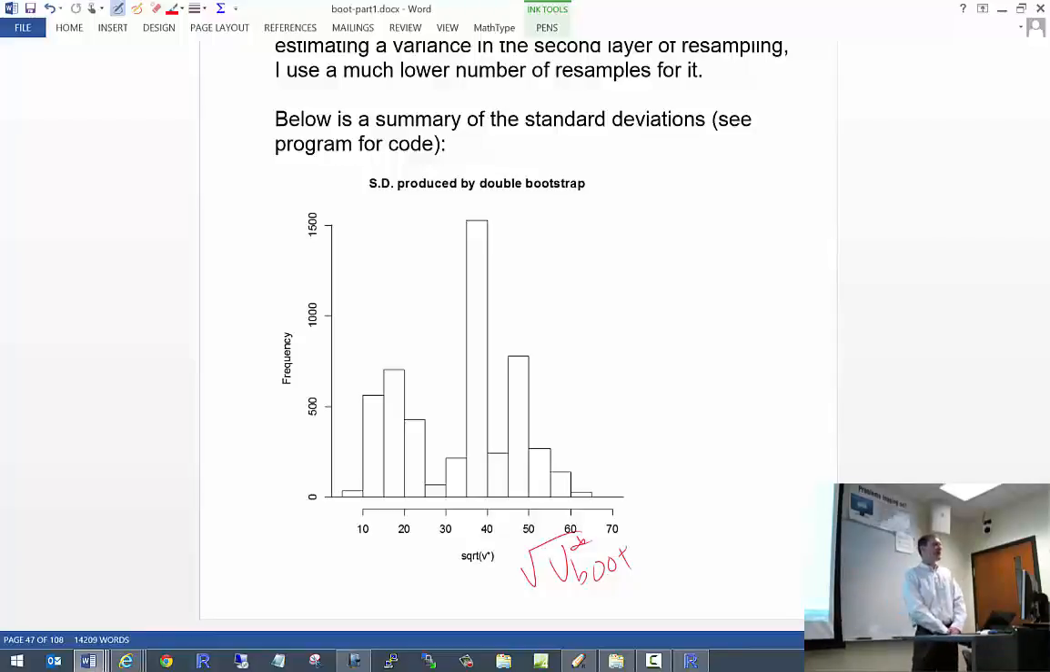So what do you call a histogram like this? Bimodal, yeah. So why do you think this is happening? And we see a lot of variability there. Why do you think bimodalness is happening with this data set?